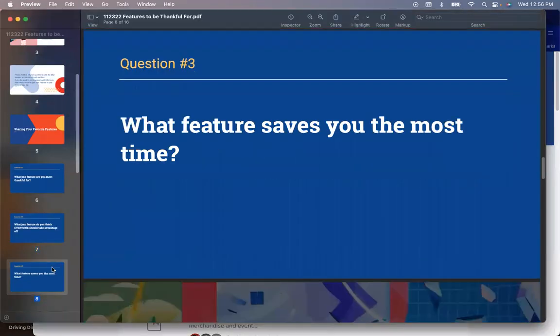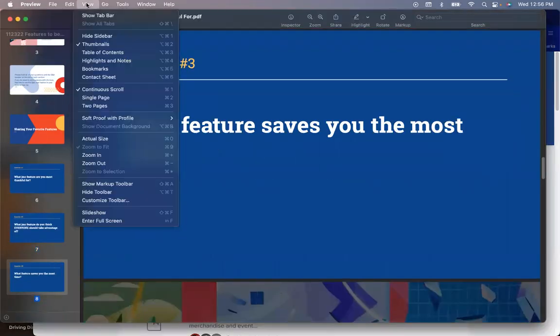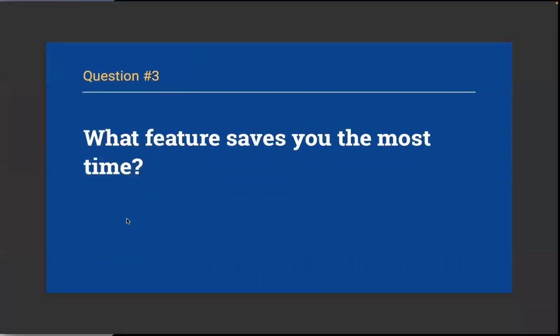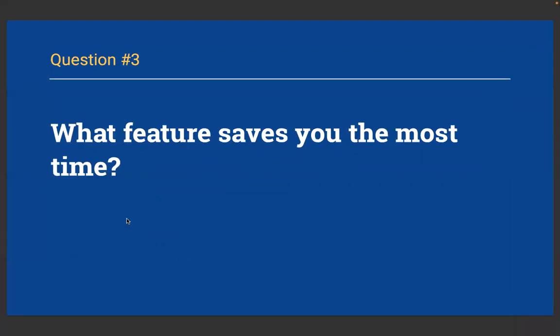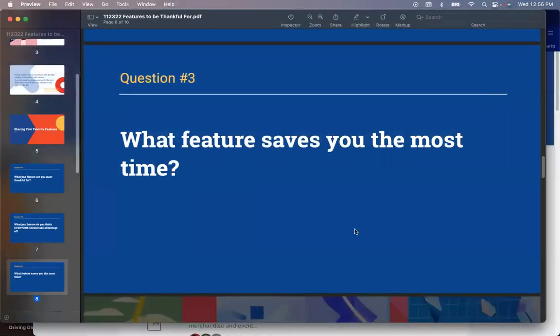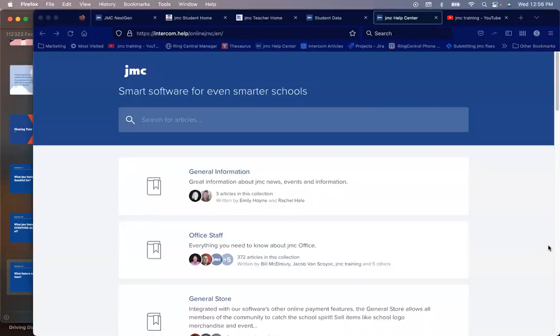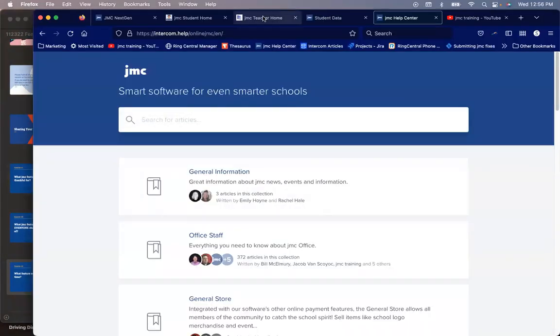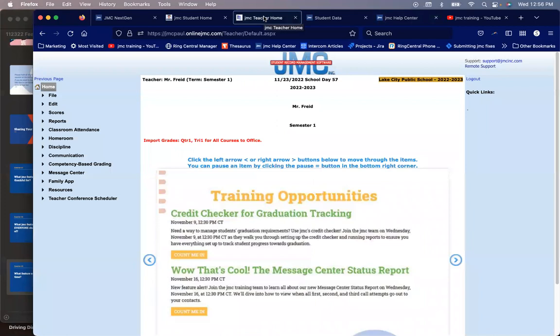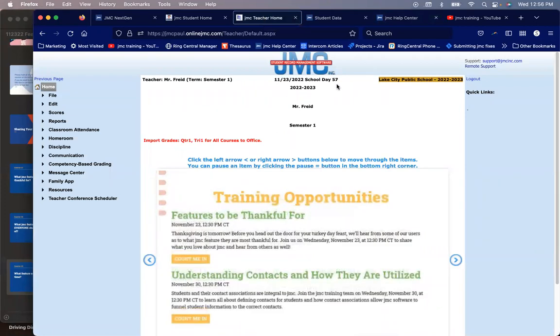All right, last item. What feature saves you the most time? Now, one that was just requested and that people probably don't even know about because it was just released probably in the last week or two is now, and this might not save somebody the most time, but it's about saving little bits of time in the JMC teacher program. So I'm in the grade book.